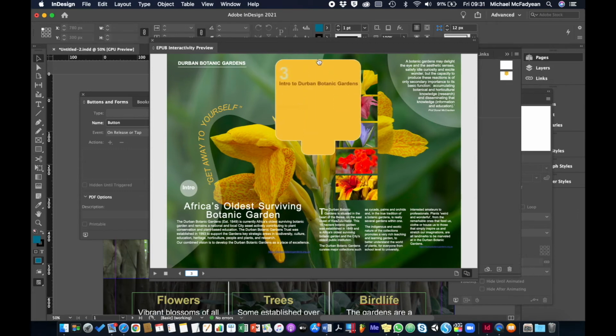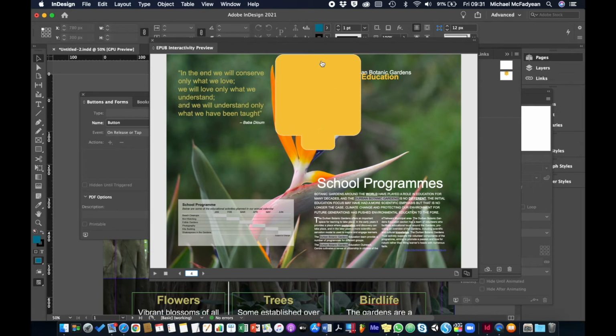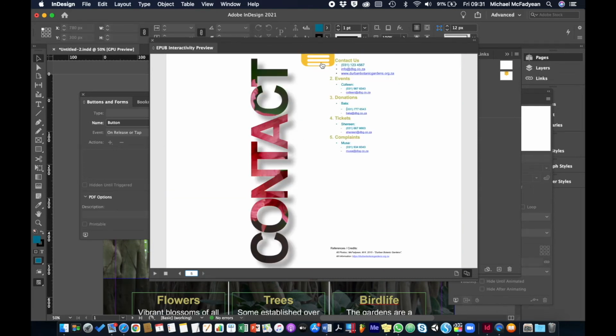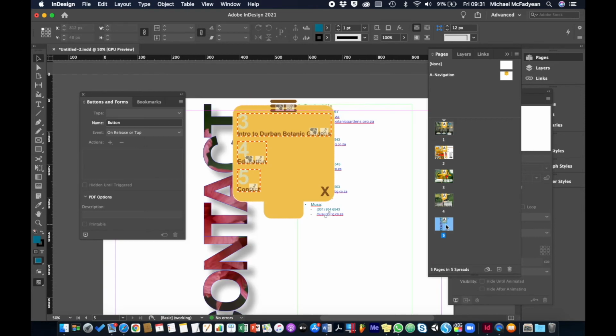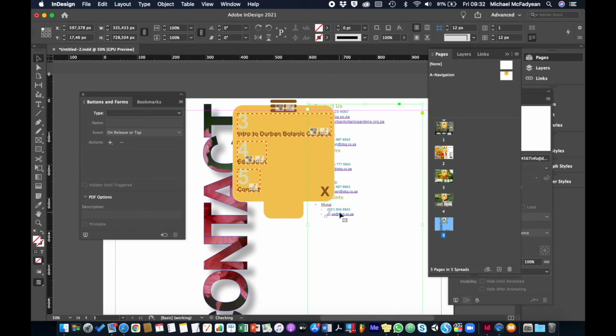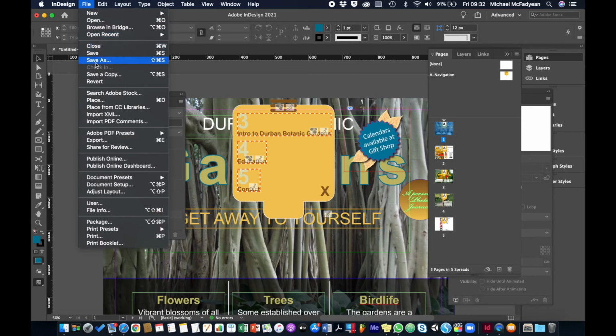Okay, 4, 5. Okay, so it's overlapping a little bit with contact us here. That's the only place that I can see where there's a little bit of an overlap, so I'm just going to take this text, move it out a little bit like that. Okay, so let's save that.